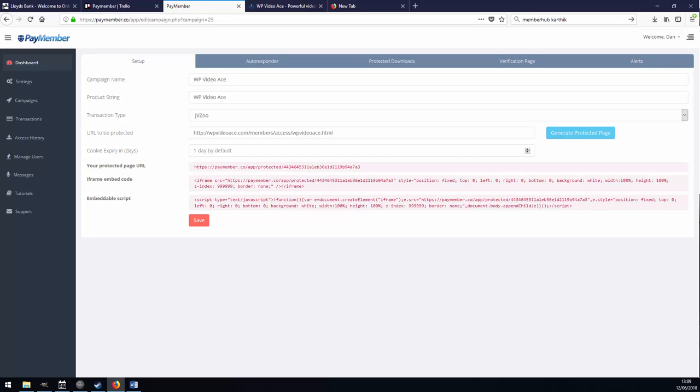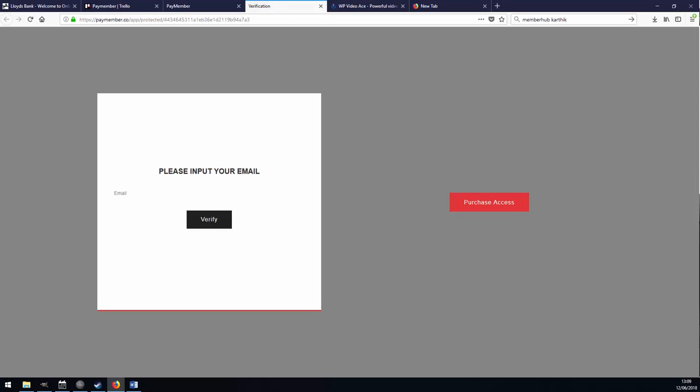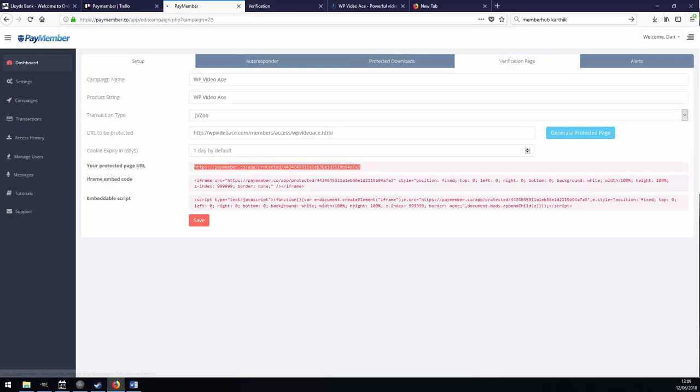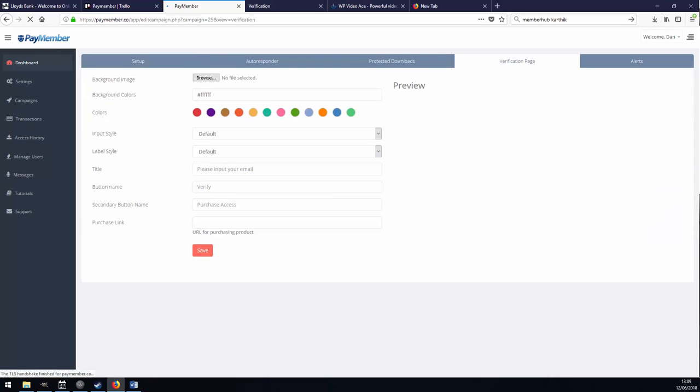In this example, I'm just going to work through the hosted solution here. So I'm just going to open up this one. And then we'll see, if we open it up, I go to a verification page. Now this looks pretty simple, but let me show you something. You can fully customize all of this.